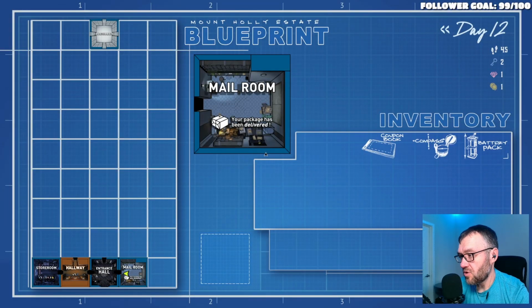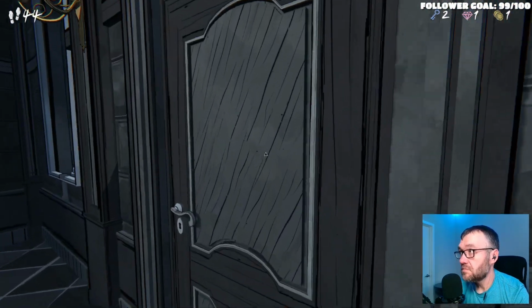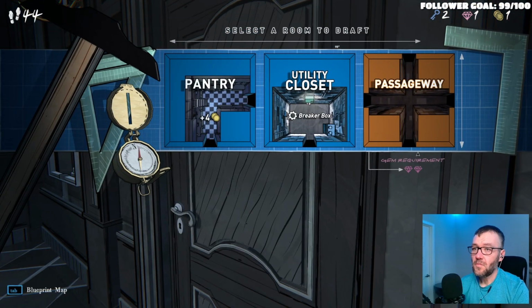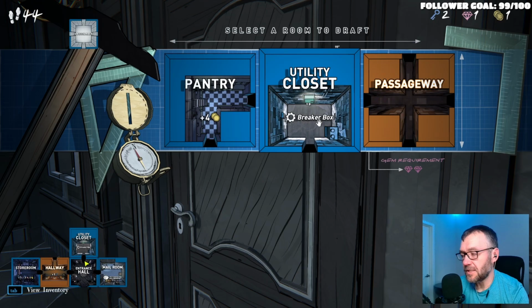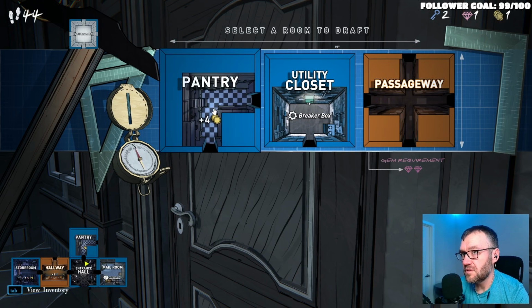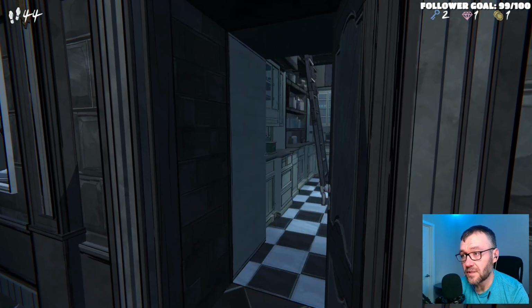All right, I guess we're going to go back to the entrance hall and go north. Ooh, passageway, but we only have one gem. Utility closet kind of sucks because now we have to bank on the hallway getting us further north. The pantry gets us back east, I guess. And we get 4 coins, I guess.